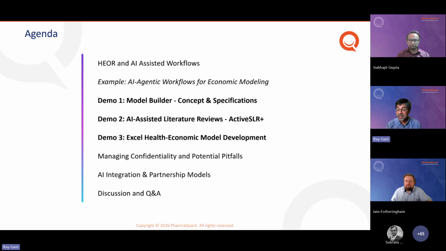Then we've got a couple of slides about confidentiality and some of the potential pitfalls associated with using AI, then AI integration and partnership models. And then we'll finish with a discussion and Q&A at the end. So feel free to put in any questions or comments as you think of them in the Q&A chat function. And then we'll either pause to answer questions throughout or answer them at the end.